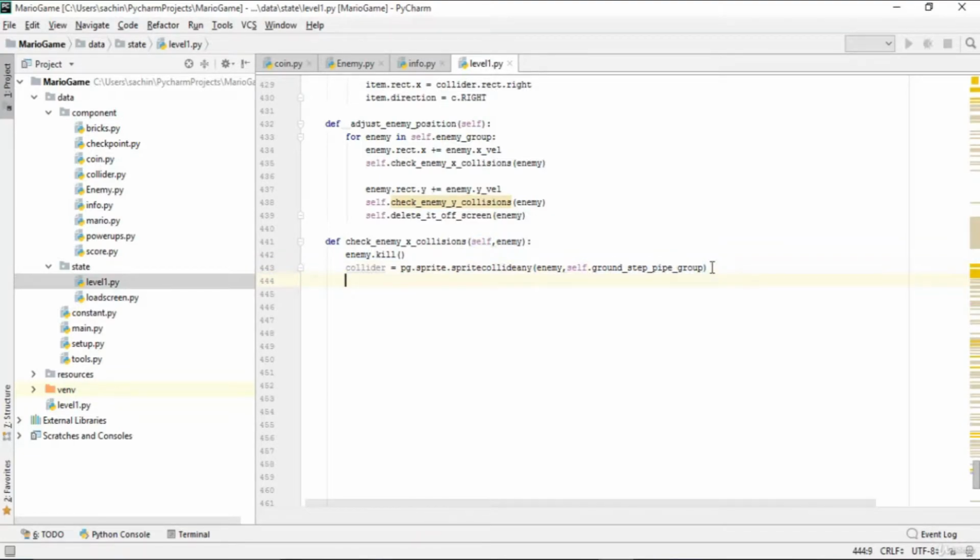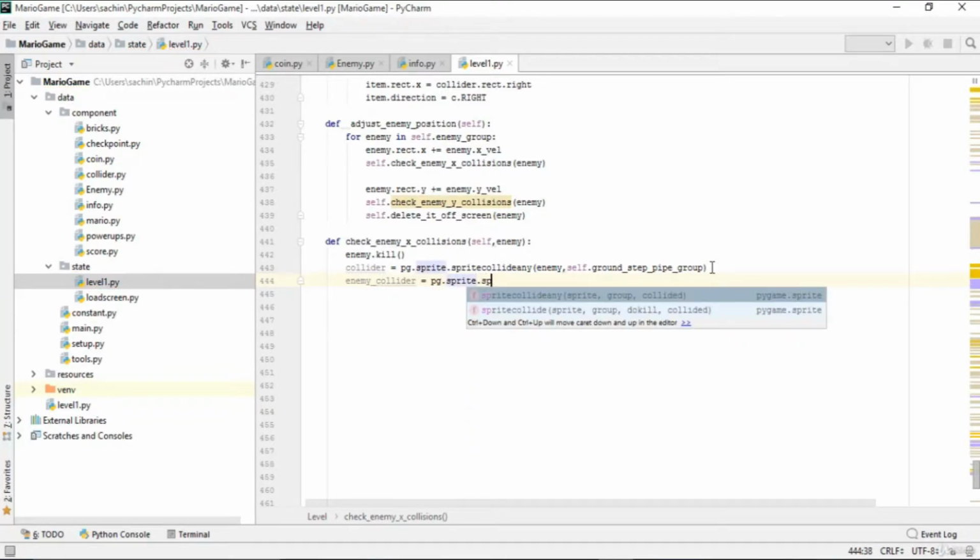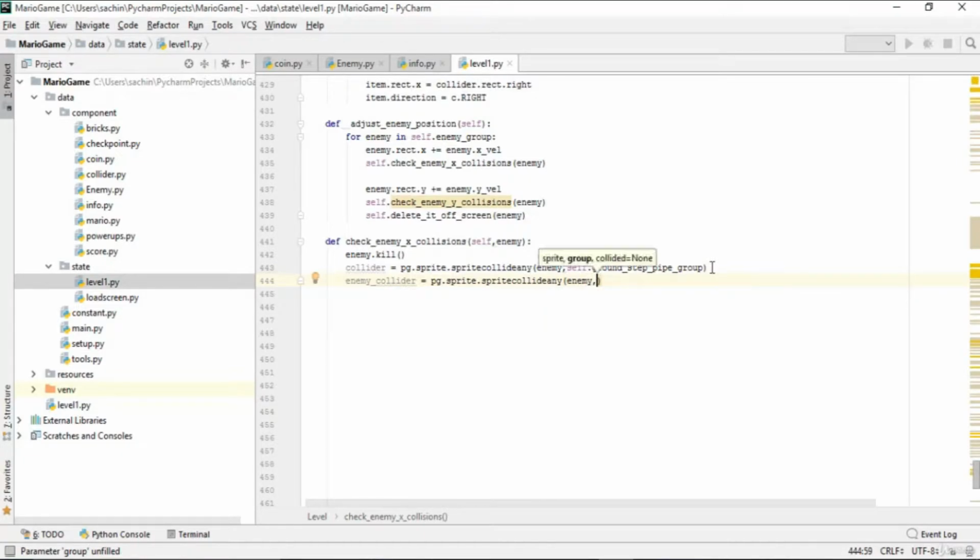So if it collides with the pipe, there should be the collider, and we'll say enemy collider again here. The next object would be enemy collider, which is used to collide between this enemy and something that is in this group. We just call this enemy group. So what if one enemy collides with another enemy, then what should happen? Let's define it here.